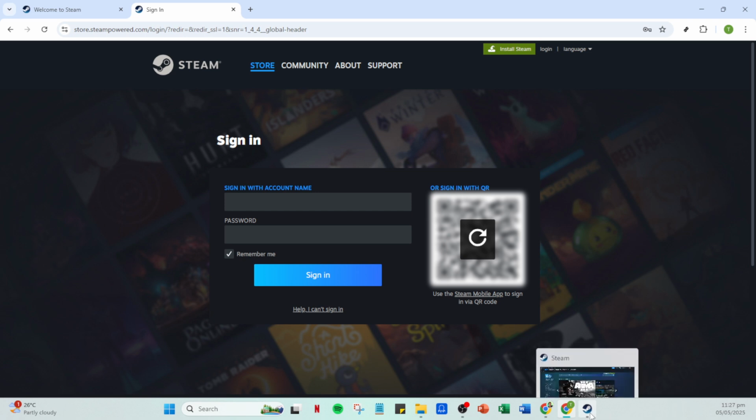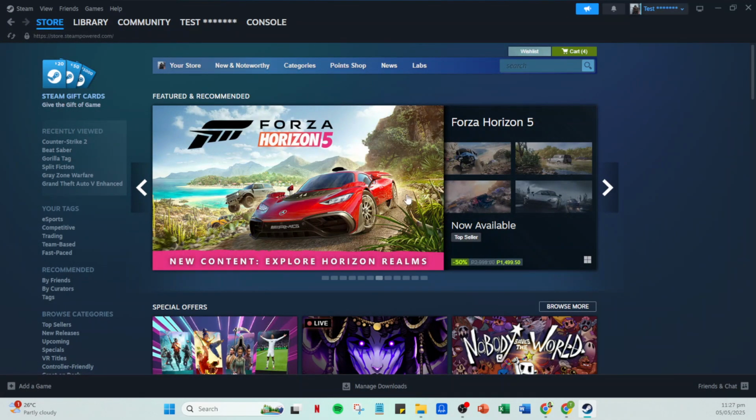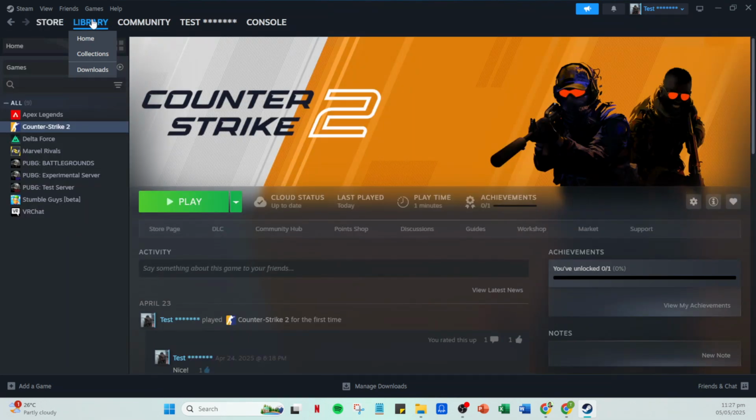Now that you're logged in, navigate to your library. This is where all your games are stored. Browse through to find the game you wish to play offline. An essential step here is ensuring that the game or games you want to play are fully updated. Steam can only launch and run games correctly offline if all updates are installed beforehand. So make sure you complete any pending updates while you have an internet connection.